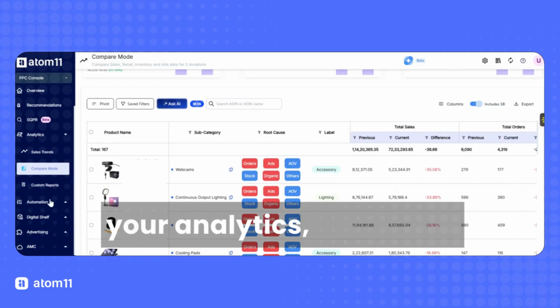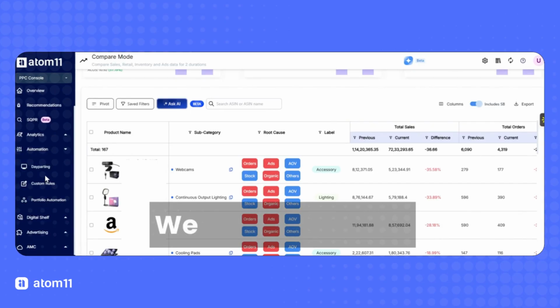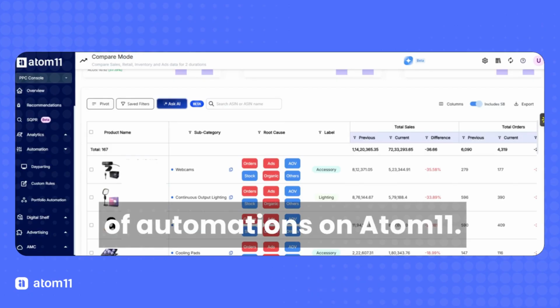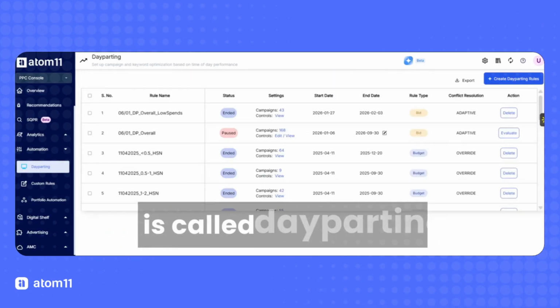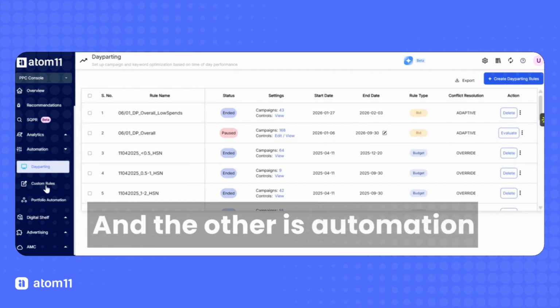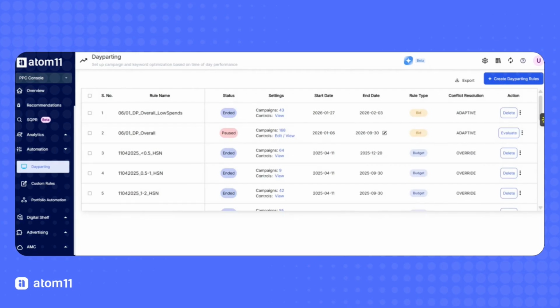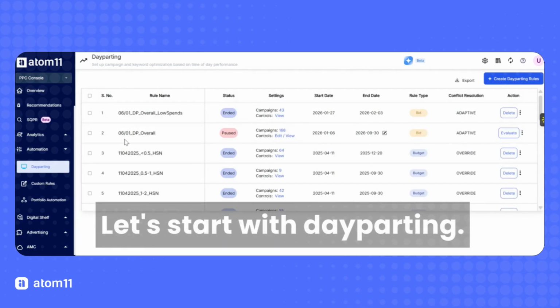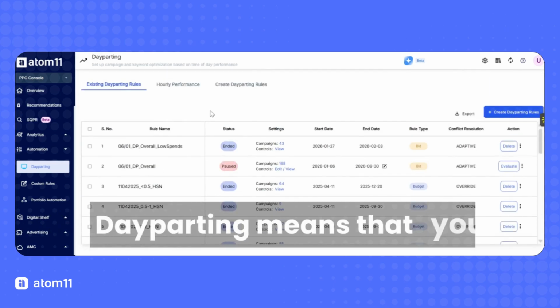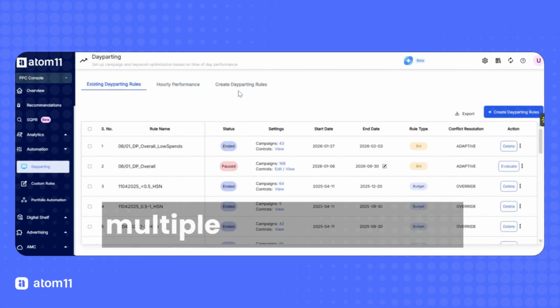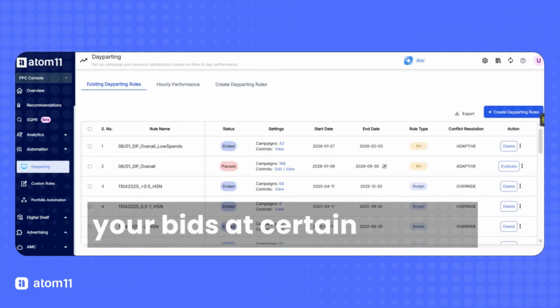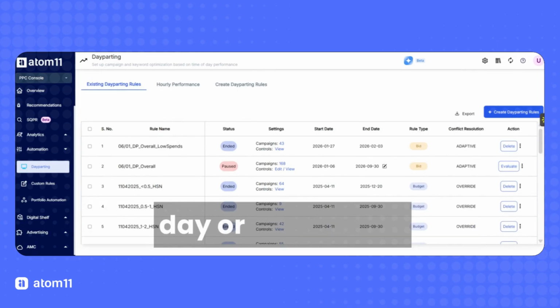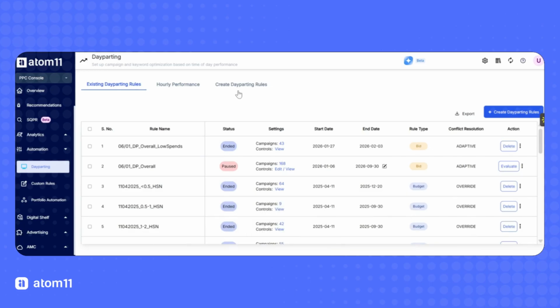Once you've completed your analytics, we'll move on to automation. We have two types of automations on Atom11. One is automation basis time of the day, which is called Dayparting, and the other is automation basis performance. Let's start with Dayparting. Dayparting means that you want to divide your day into multiple sections and you want to increase or decrease your bids at certain times of day or certain parts of the week.